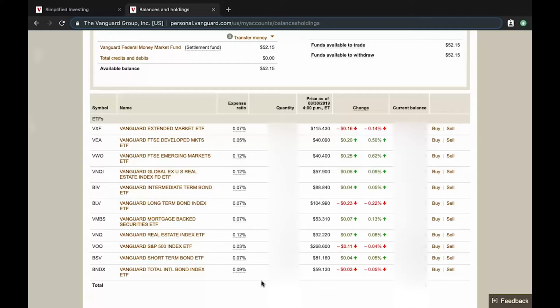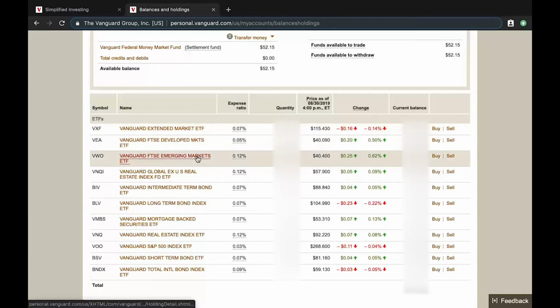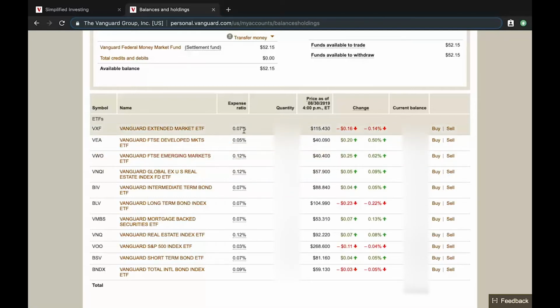In my Vanguard account, I only invest in index funds, so you won't see any individual stocks here. These are all index funds operated by Vanguard. So you can see Vanguard Extended Market, Vanguard Developed Markets, Emerging Markets, etc. And it also shows you the expense ratio.